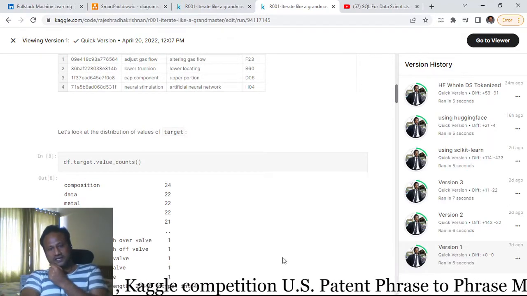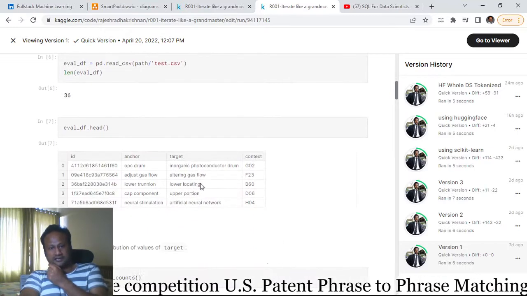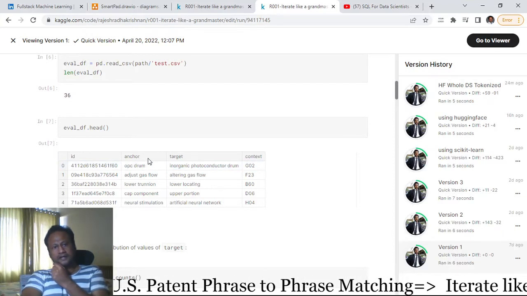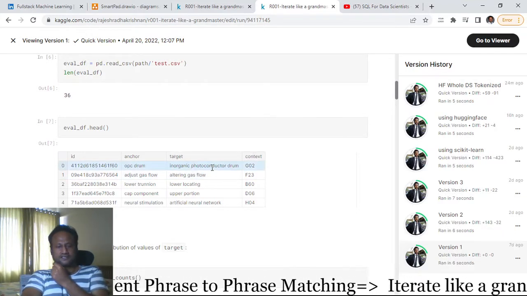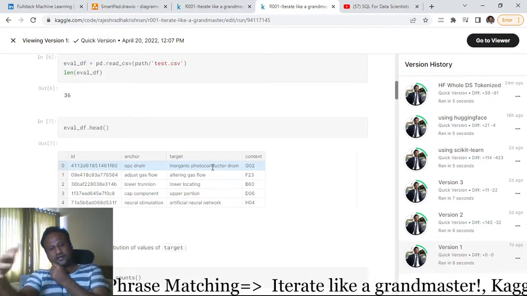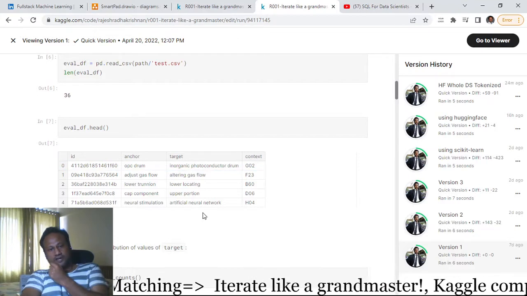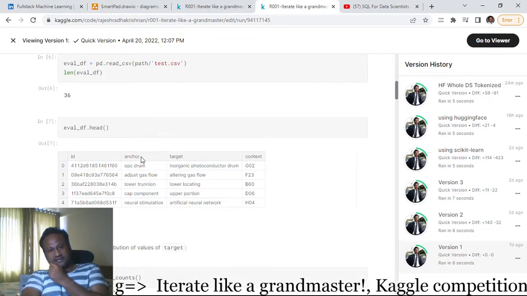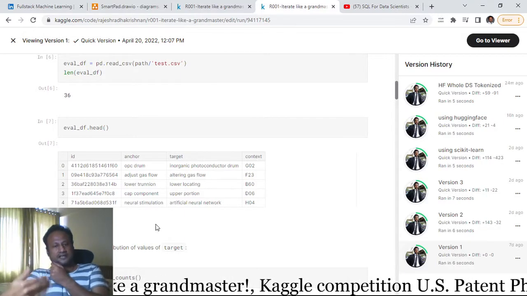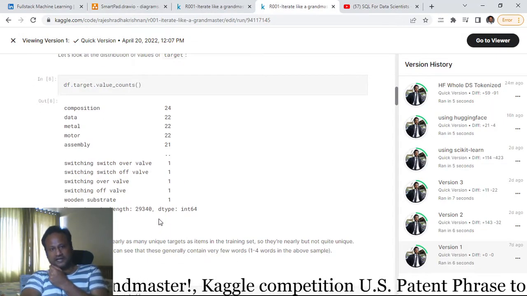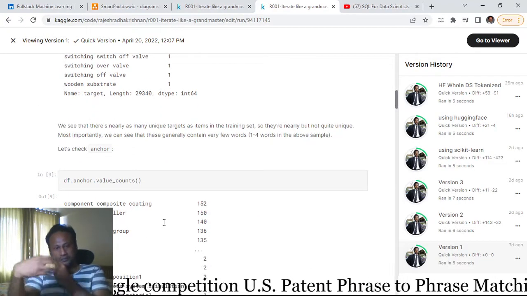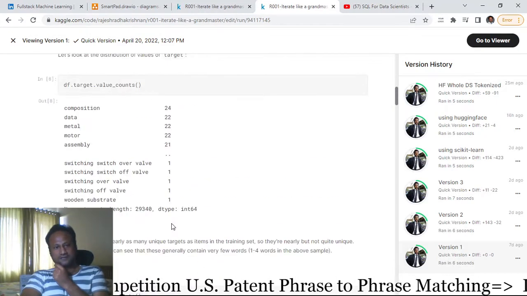The problem statement is the patent's anchor and target. These features have to be classified into around 5 different categories. We need to find out whether the target is identical to the anchor, or whether it is close enough, or whether it is unrelated. So this is a classification problem, and I was struggling to find out how they approach this.